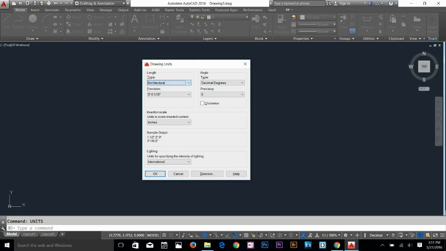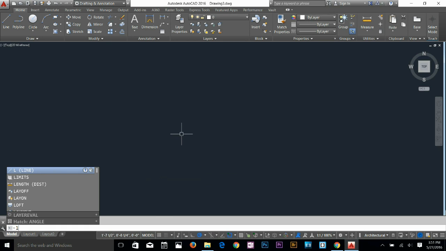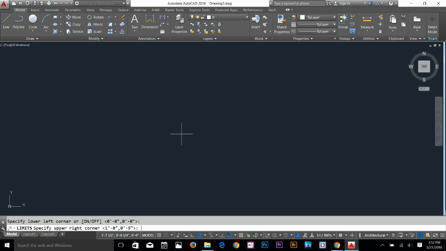Change length to architectural, precision 1/4, click OK, and then type limits, spacebar one time. You can use spacebar, enter, or right click to apply the command. So I'm gonna give the value 200, 200 feet. The first 200 value is for X and the second one is Y. So press spacebar, enter, or right click, and then zoom all. Z, spacebar, A for all. Okay, so now we've got our drawing set up.